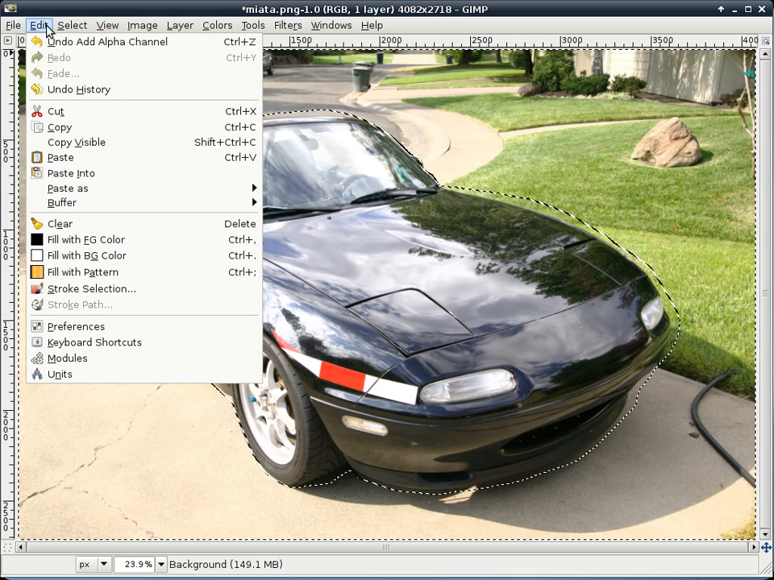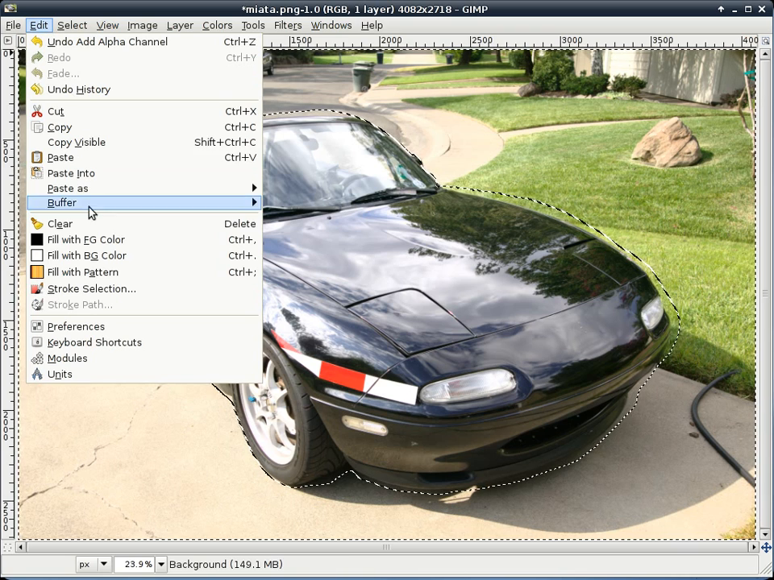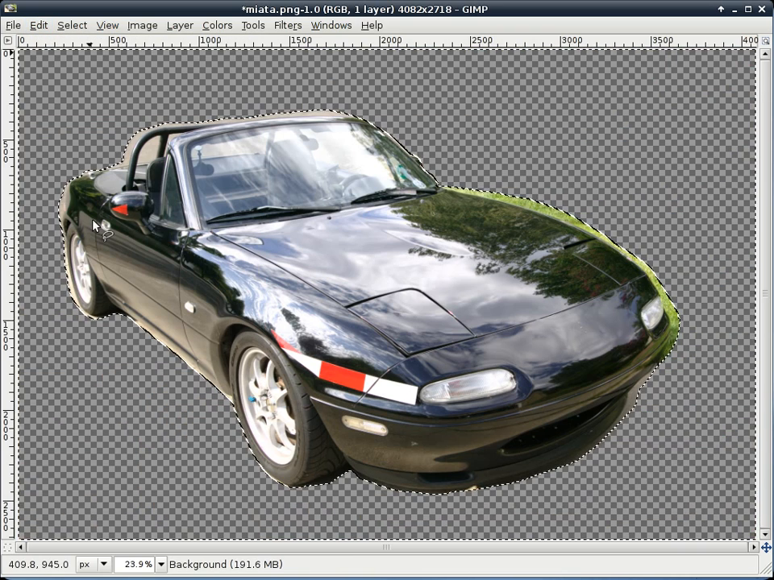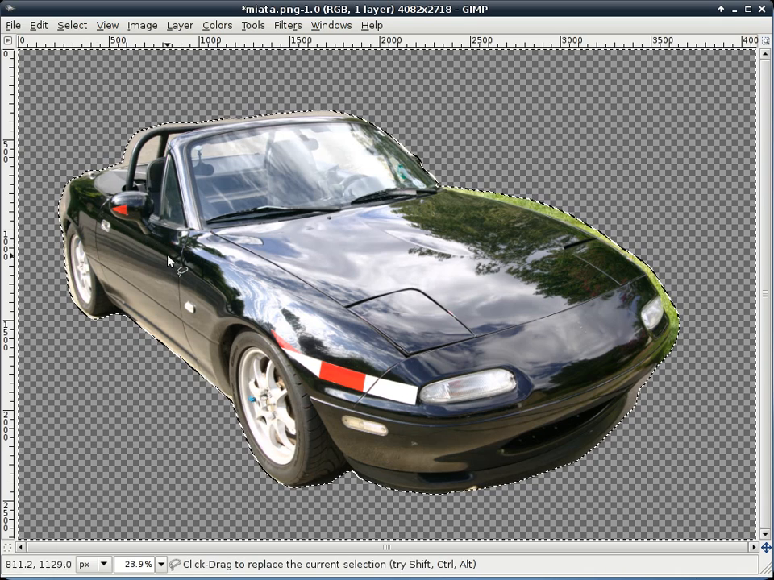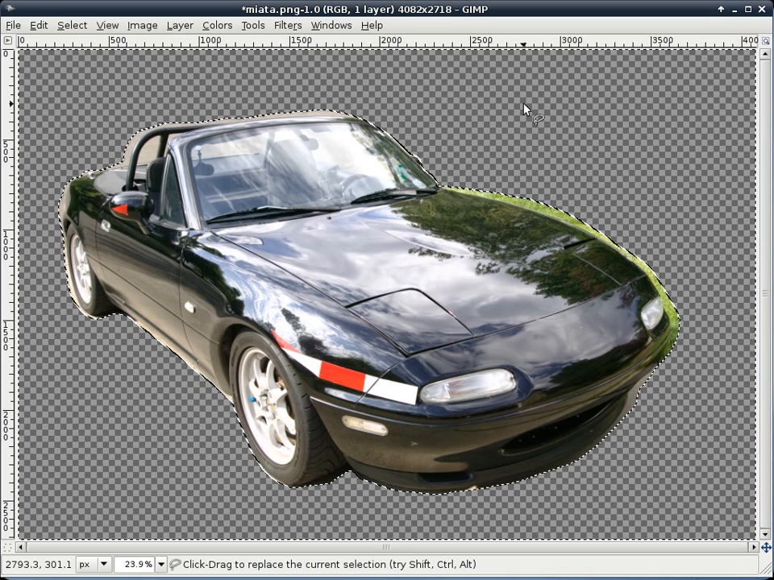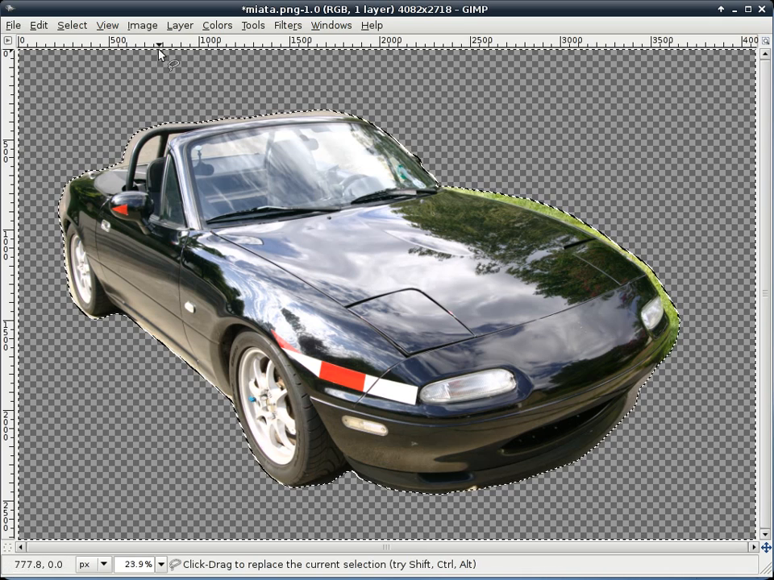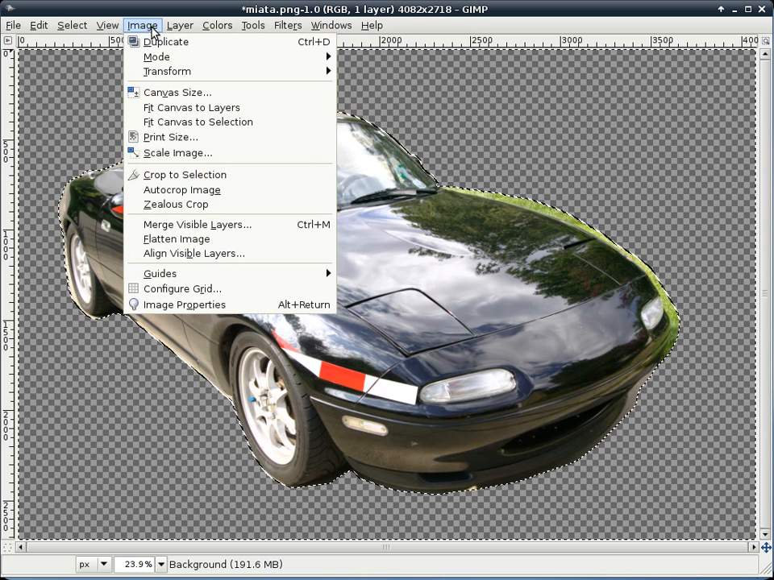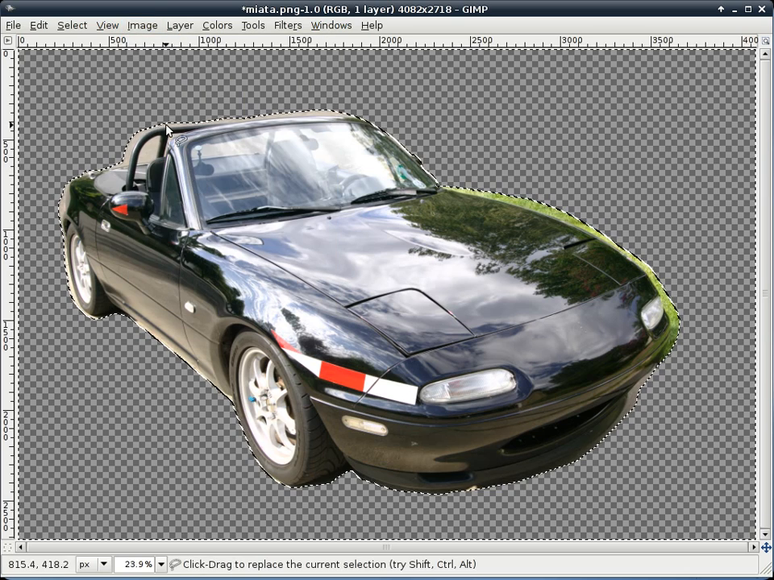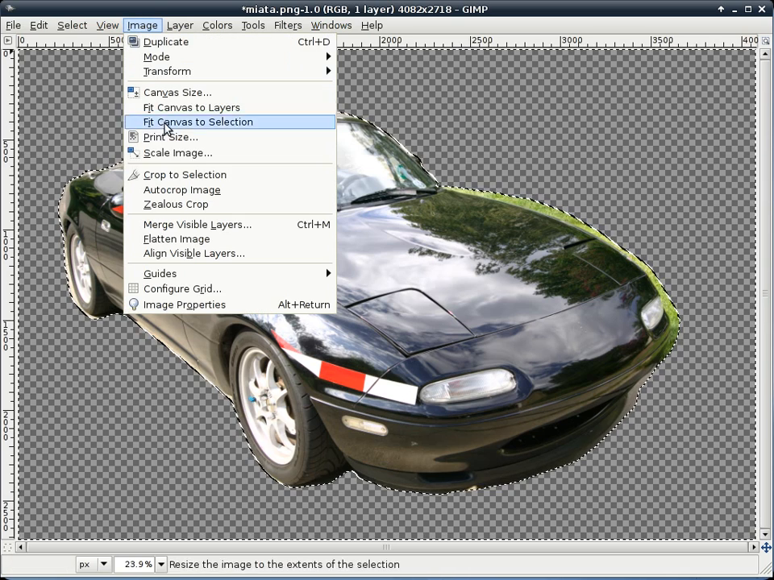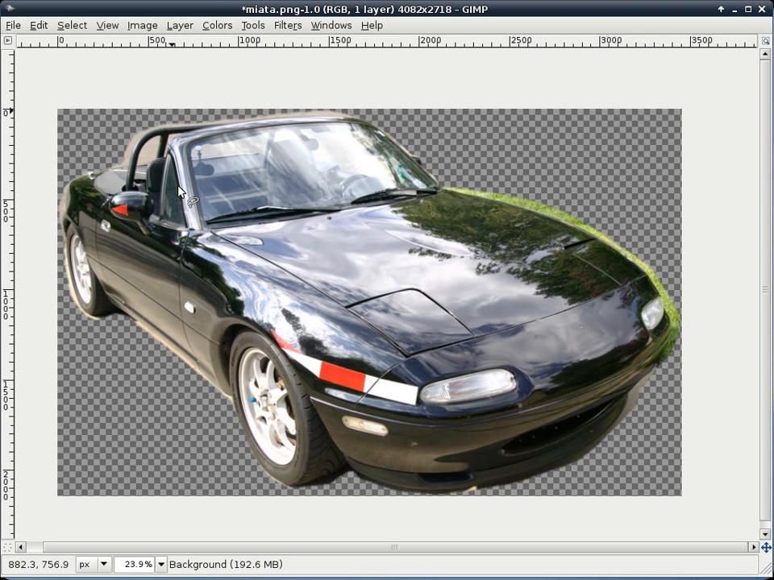And that's why we have to go back to edit, go to clear, and so we are deleting everything in the background, and we only have the selection left that is opaque, and the background itself is now completely transparent. So the next thing we want to do is to change our image to make it smaller. So we'll go ahead and select crop to selection. Oops. Auto crop image, that's what we want.